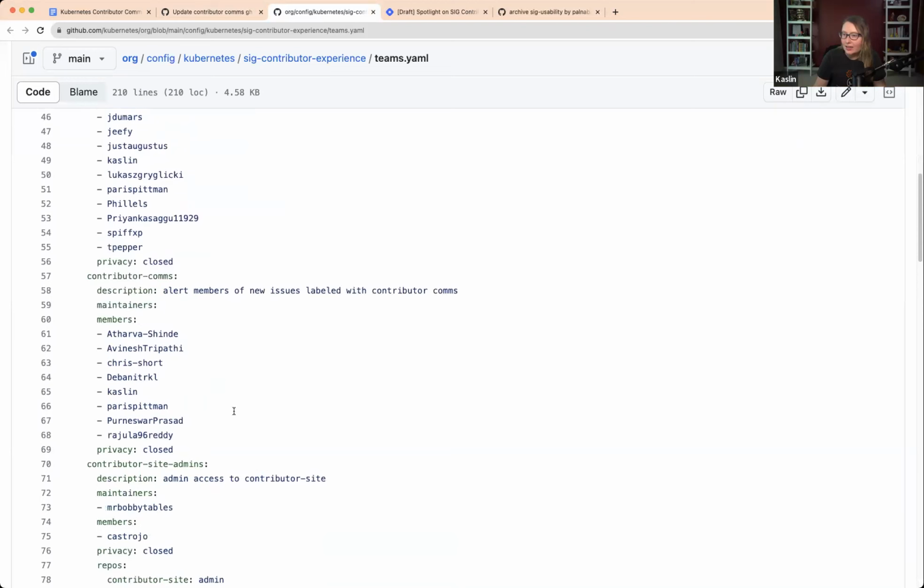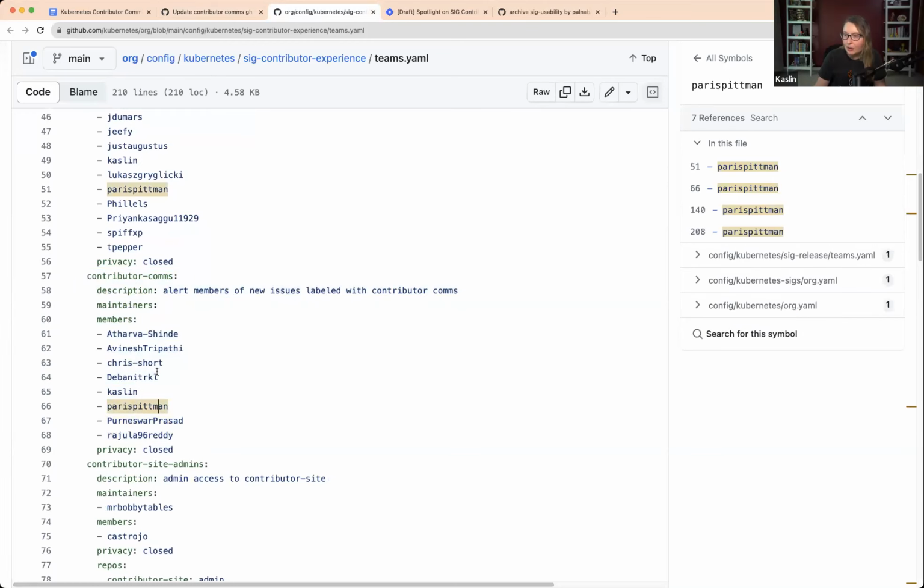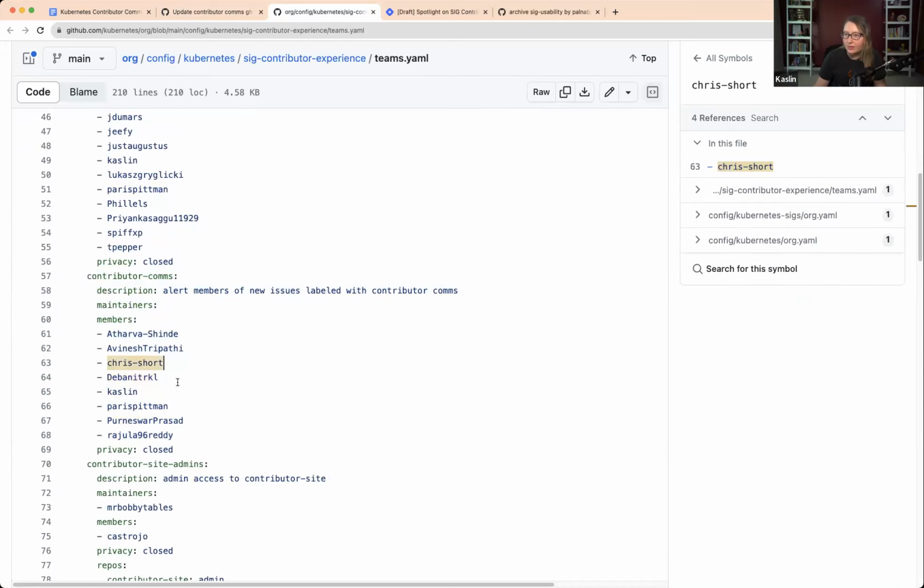So the way this works, here's the contributor comms team in this doc, and you see it's got Atarva and it's got Rajula. So this is pretty out of date. Verniswar. It's got a bunch of folks in here who aren't really active. Deba Brada isn't really active in here anymore. All of the folks in here except you, me, and Chris pretty much can be removed and should be replaced with folks who are regulars on our call.